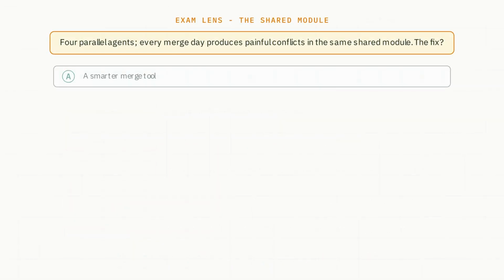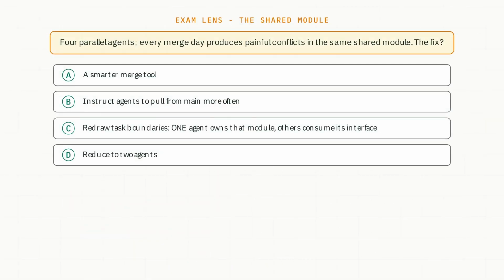Chapter 12, Two Lenses. First, your team runs 4 parallel agents, and every merge day produces painful conflicts in the same shared module. The fix? Options: a smarter merge tool, instruct agents to pull from main more often, redraw the task boundaries so exactly one agent owns that module and others consume its interface, or reduce to 2 agents.